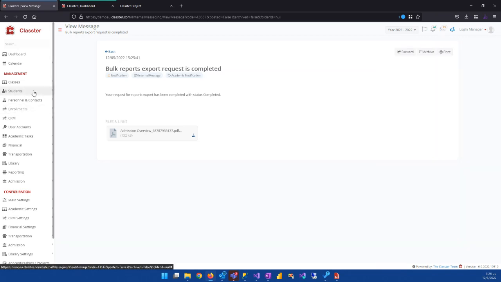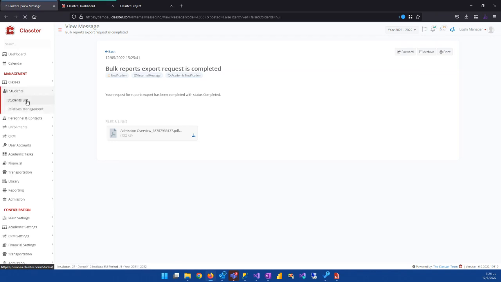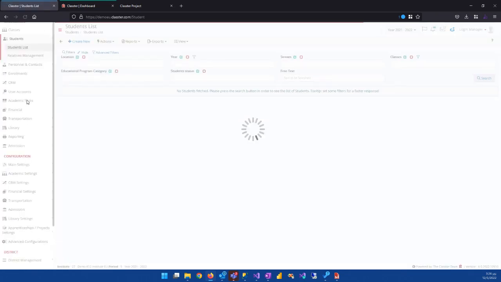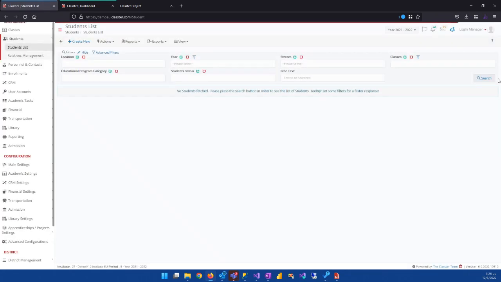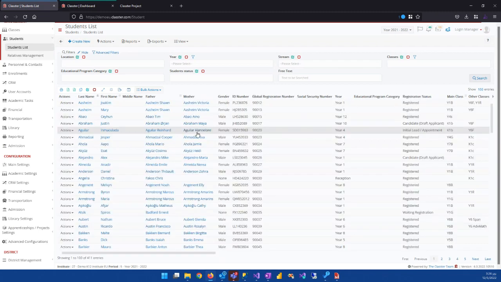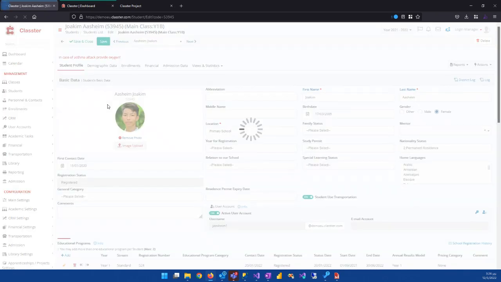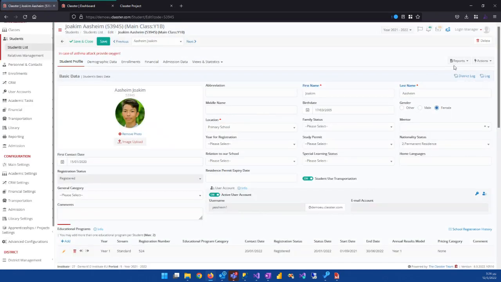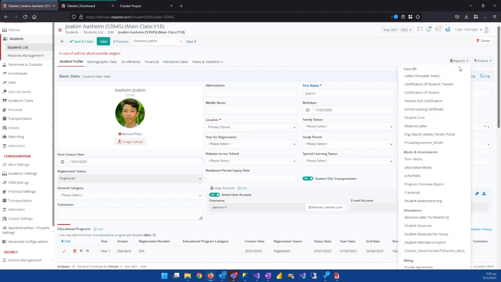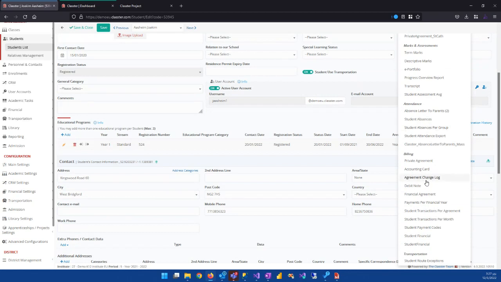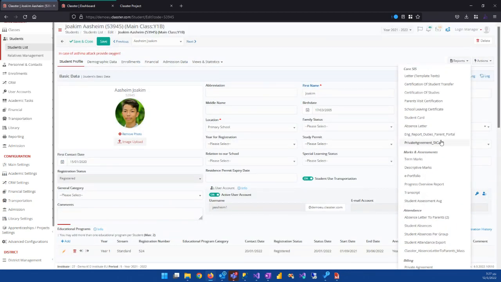Now, I would like to go to the student list. Let me search for a student. So let's review this one. So here we have a list of reports. As with any other menu, these reports are enabled in the role, which in this case is the admin role, for a specific viewing menu, which in that case is the student form.